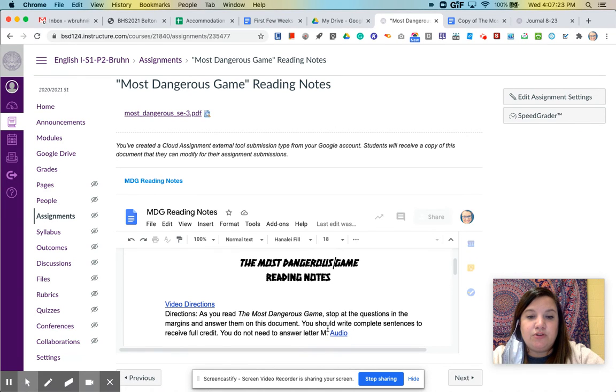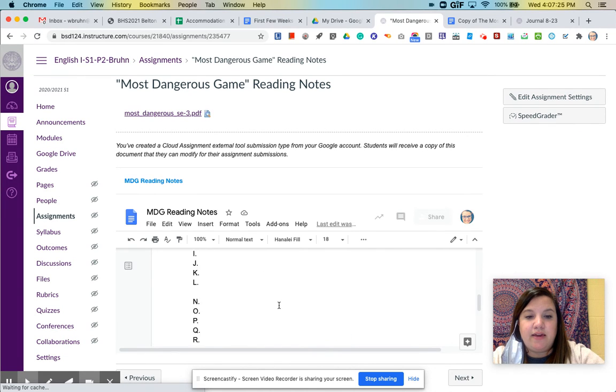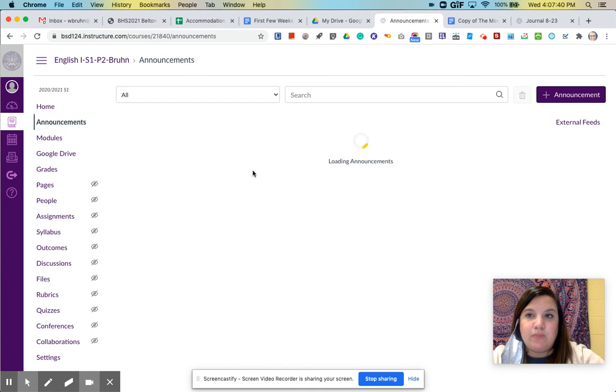So you should have all of these completed A through R with the exception of M because there's no question there. If you have any questions, please feel free to hop on one of our Zoom calls that are question and answer sessions. You can also send me an email or send me a message on Canvas inbox if you need to get in touch with me that way.